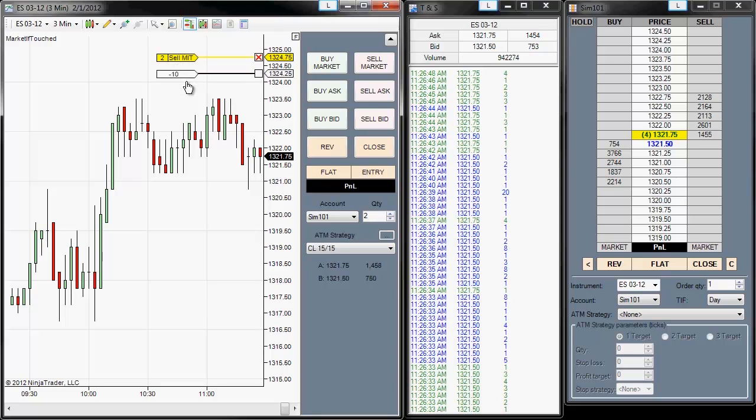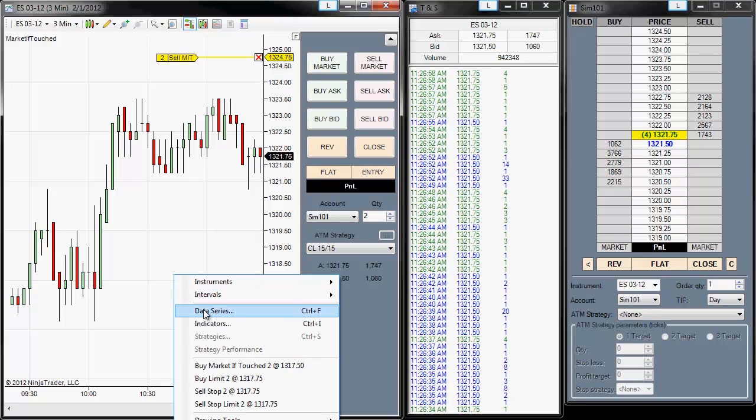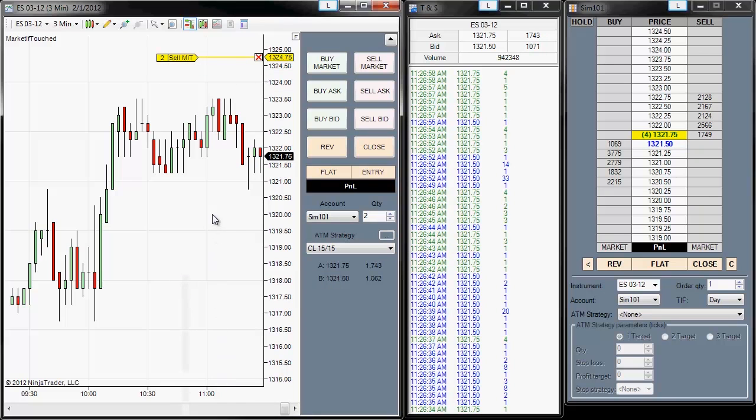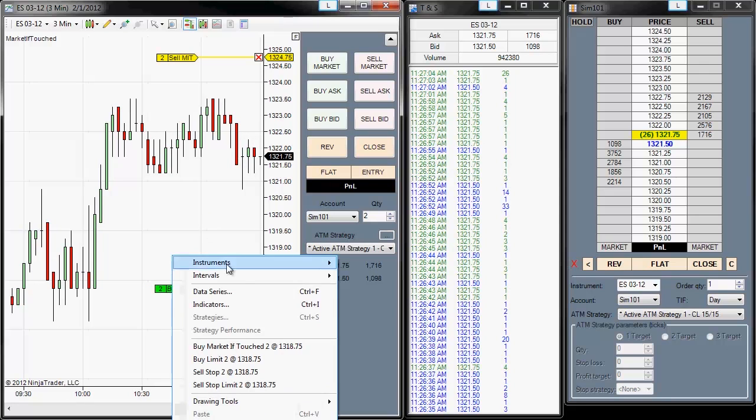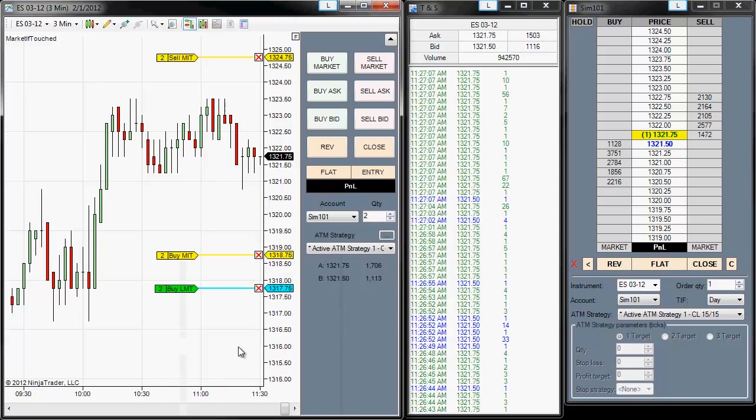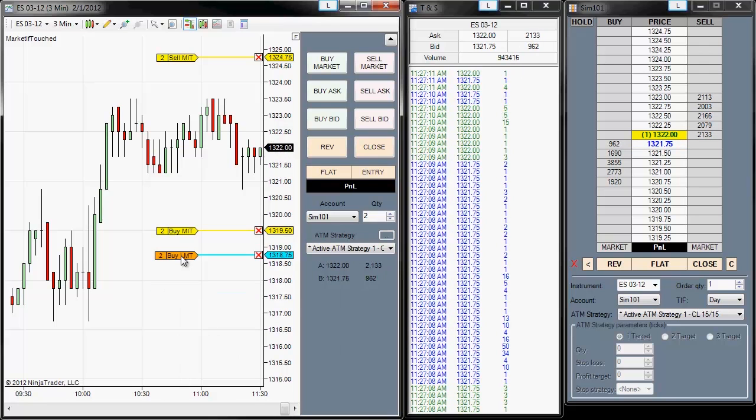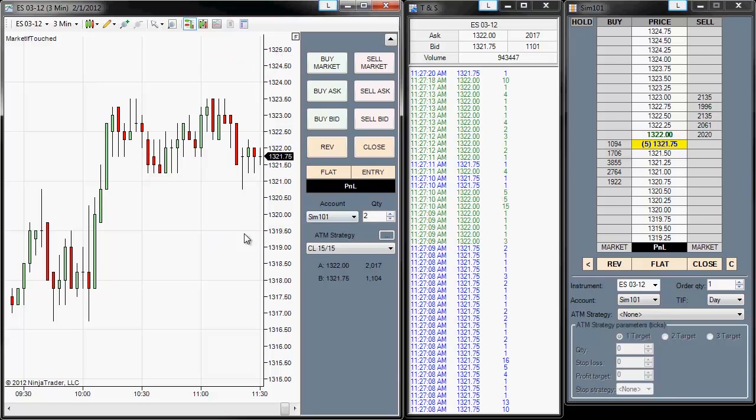Now remember, these orders aren't live at the exchange. What's going to happen is when the market moves up and touches, we will then submit a market order. So you can see the functionality is basically the same if I buy limit 2 versus if I buy market if touched 2. It's the same functionality. I can still move the orders. I can cancel the orders. I can also click and cancel my market if touched orders. It's pretty cool the way I was able to get this done. They all work the same.